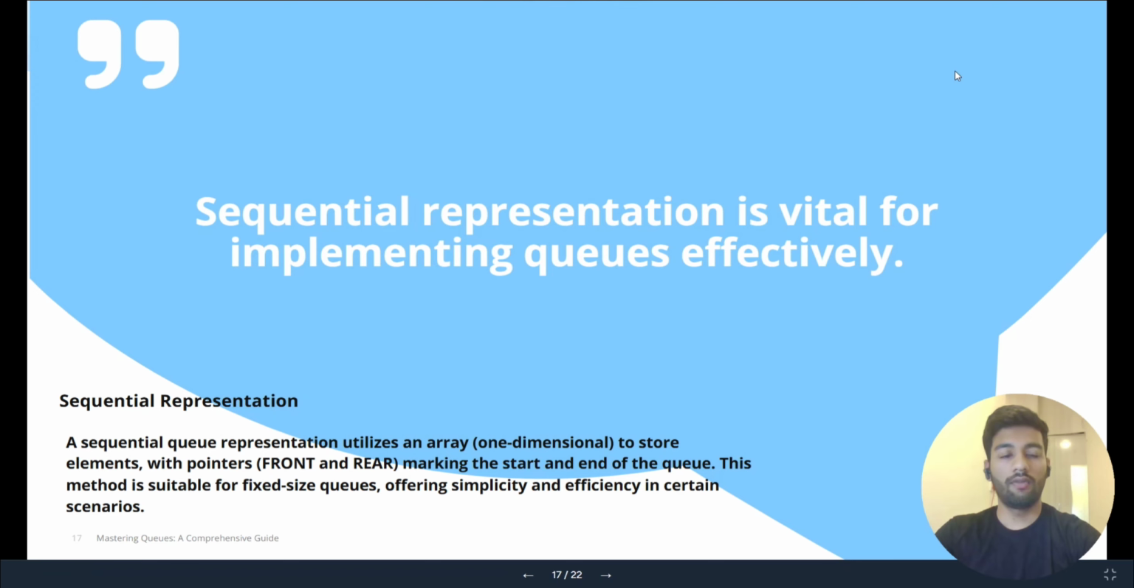So, now we'll discuss sequential representation. A sequential queue representation utilizes a 1D array to store elements with pointers front and rear, marking the start and end of the queue. This method is suitable for fixed-size queues, offering simplicity and efficiency in certain scenarios.